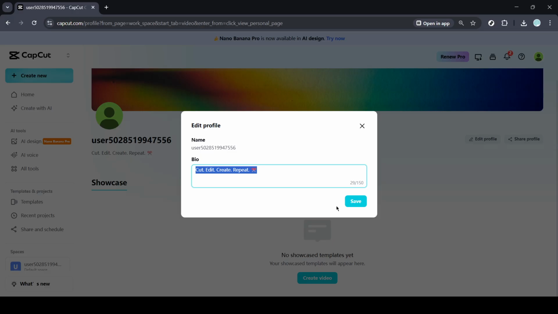Avoid including personal contact details or anything sensitive. Your bio should be helpful and safe. If there's a character limit, aim to keep it punchy. 1 to 2 lines is usually perfect. A quick tip: read it out loud once to make sure it flows and matches your tone.